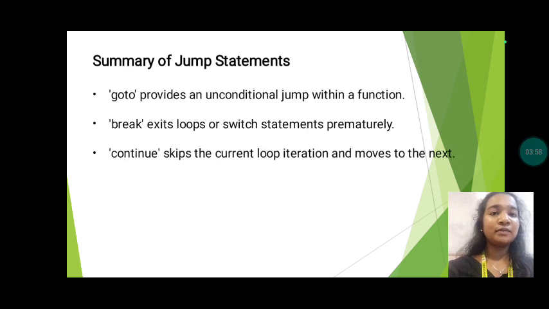Now the summary of the jump statements. Goto provides an unconditional jump within a function. Break exits loops or switch statements prematurely. Continue skips the current loop iteration and moves to the next one.